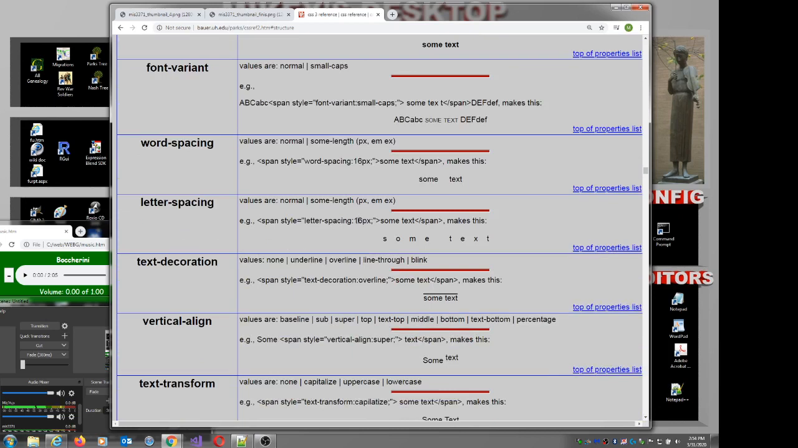Okay, letter spacing. This is where we're going to change the space between the letters. Equally a ridiculous idea as word spacing is letter spacing. So we put 16 pixels between the letters and we get that. I'm not sure why you would have that, but at least it's something to say about it.